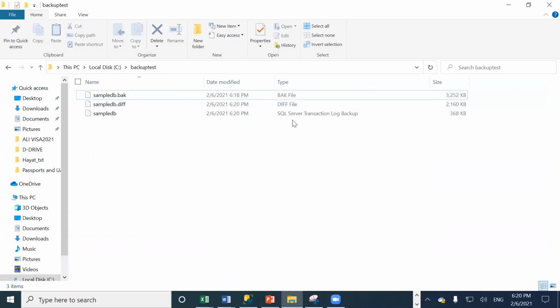Check the size of the backup. If you see here, this is the bigger, the full backup. The differential backup, see the size is 2 MB. And transaction log, it is 368 KB. Exactly.